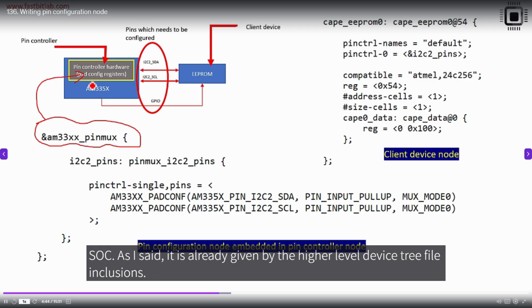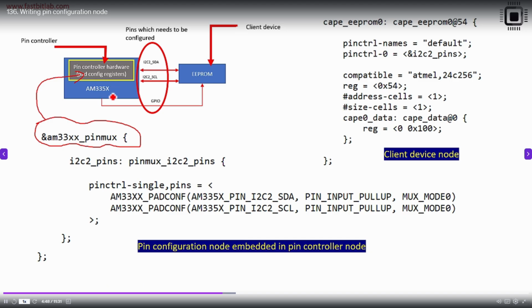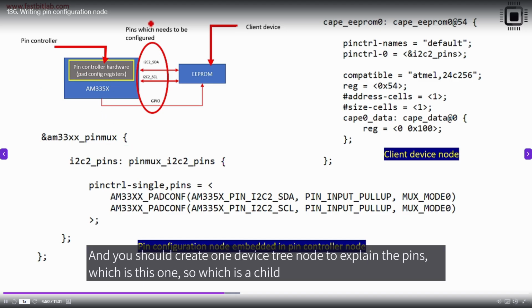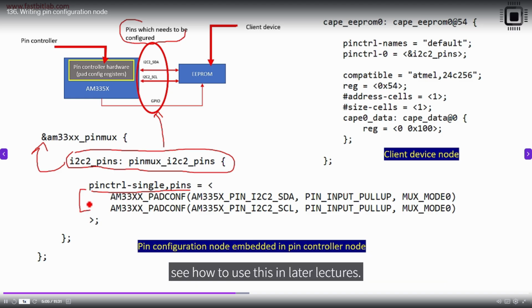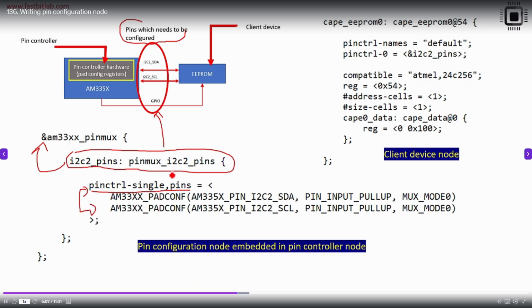As I said, it is already given by the higher level device tree file inclusions. And you should create one device tree node to explain the pins, which is this one. So which is a child of this pin controller. And inside that node, you use the pins property to explain your pins. We'll see how to use this in later lectures.